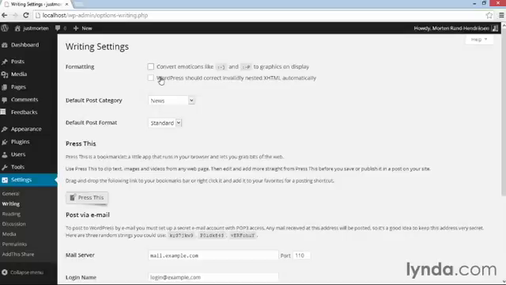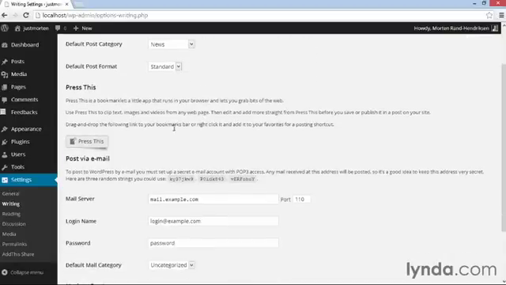This is also where you'll remember you can set the default post category that we changed earlier in the course, and you can also set the default post format. This Press This option is actually a bookmark that you can add to your toolbar in your browser. And that way, if you find something interesting online, you can simply click the Press This button and it'll allow you to push that content directly to your blog right away.